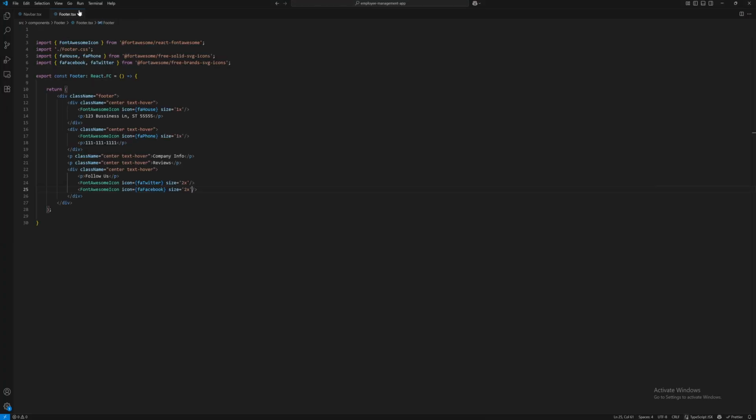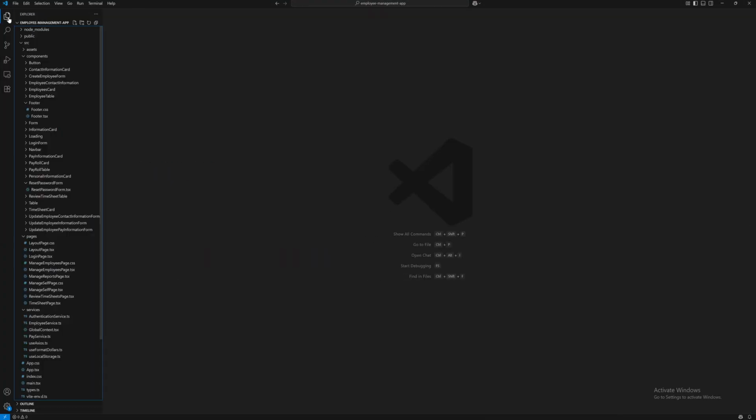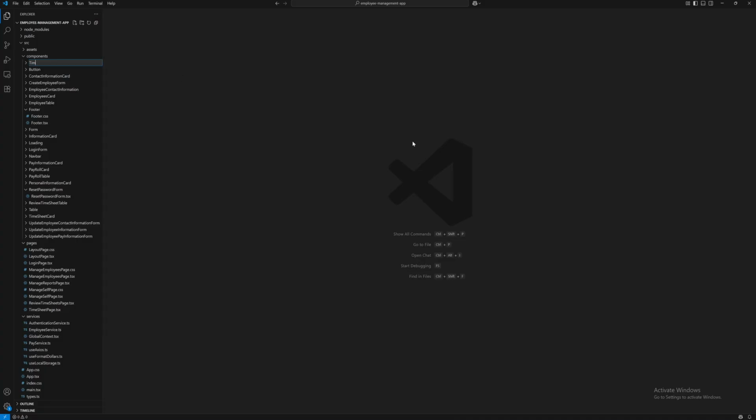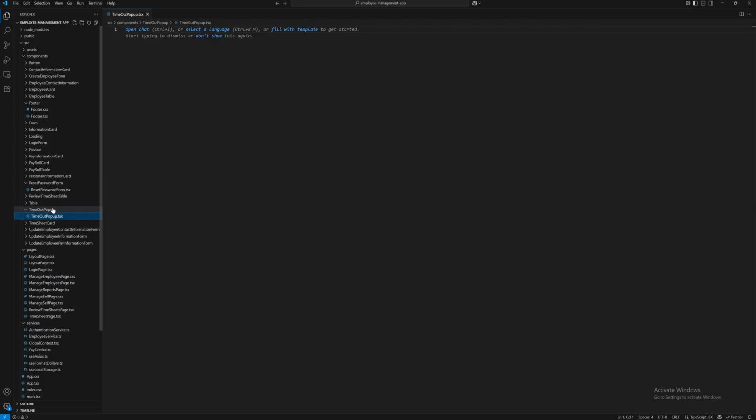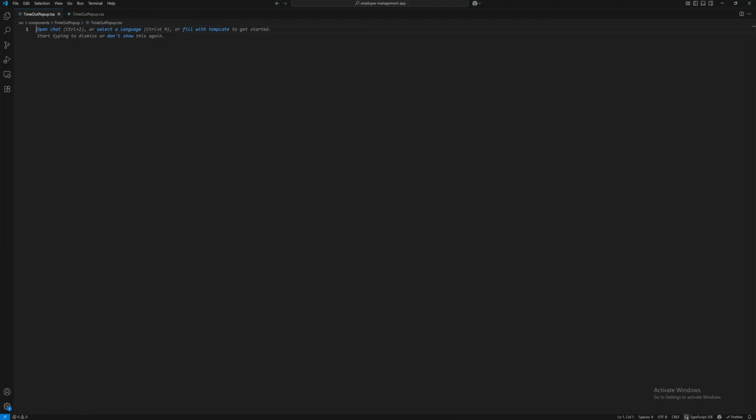So let's close out the footer component and the nav bar, open up our project here, go into our components, make a new directory. We'll call this timeout pop up. Make a new file. This is going to be timeout popup.tsx. And make another new file. This will be timeout popup.css. Let's close our Explorer, hop into TSX.